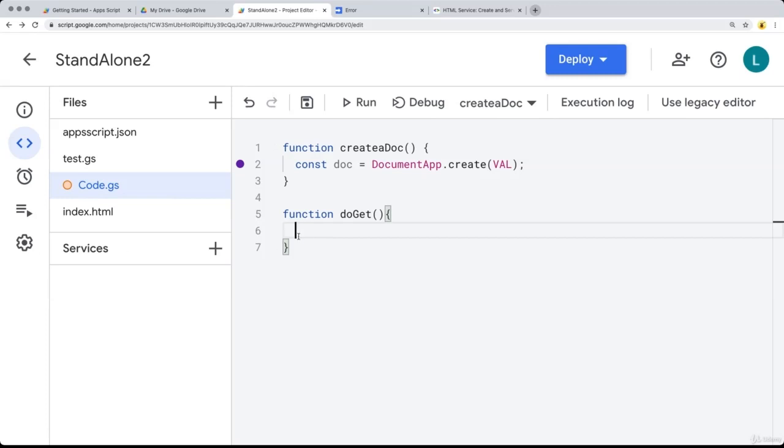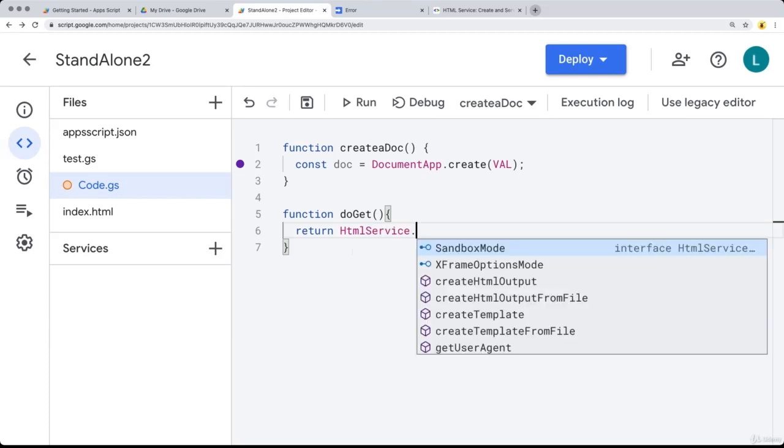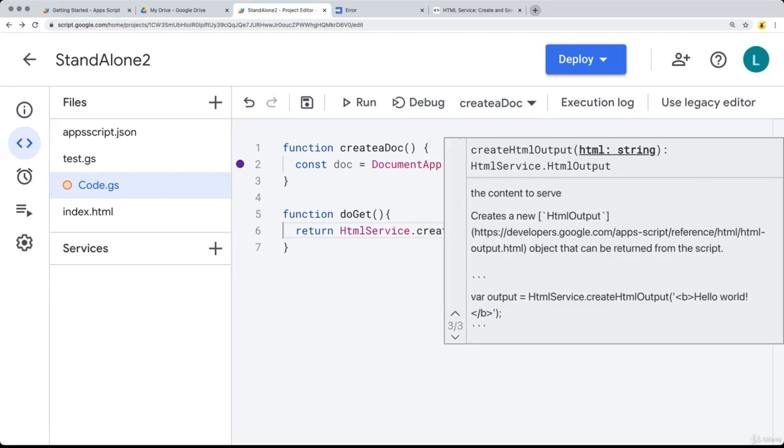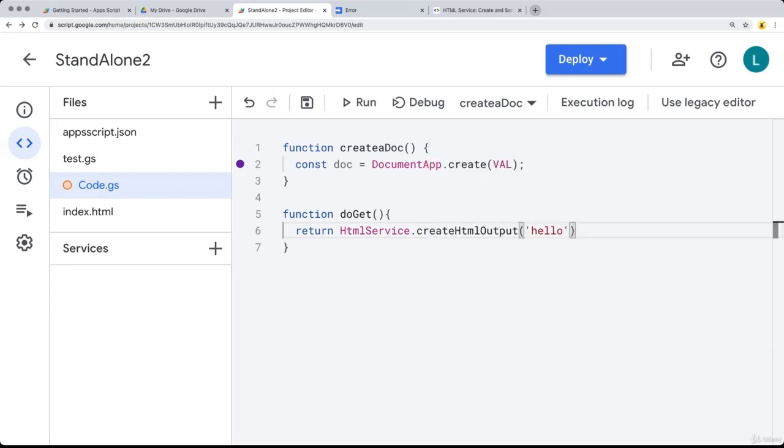So let's set that up. What we want to do is return back some HTML code, and the HTML code is going to get rendered out by the HTML service. You can see there's a number of options for the HTML service. It can create HTML output, create HTML output from a file, or create a template from a file. So let's first try the HTML output, and we'll just type in hello. It's expecting HTML code here, so we can return it back as a string value. Later on, we're going to put the index file there. So now we've got the doGet.